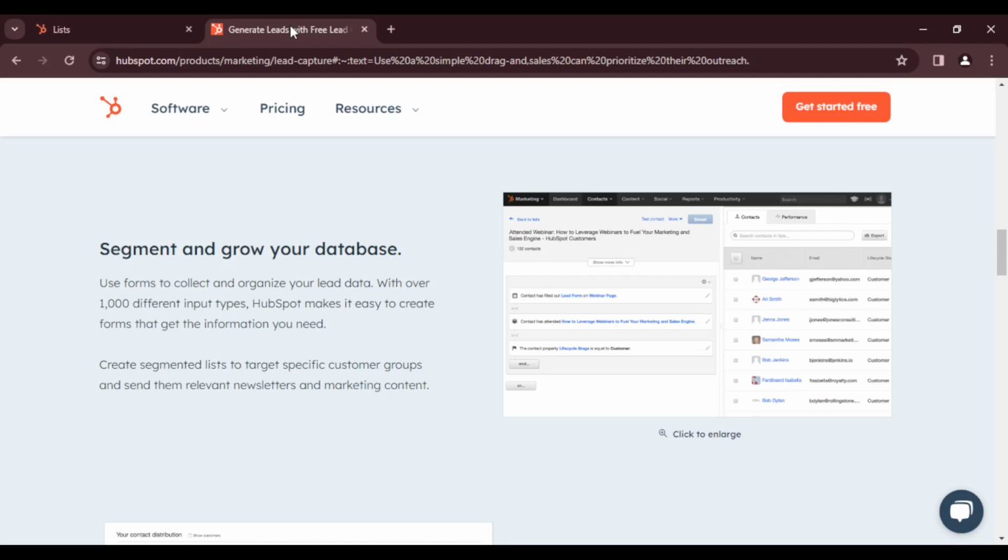So the next step is score and prioritize your leads. All right, so HubSpot can actually help you prioritize your leads. All right, so the next one is follow up with leads. Follow up with leads with compelling emails. Like I said, how can you even create emails for your leads? So once you've created your leads, you can just of course create email for each of the leads.